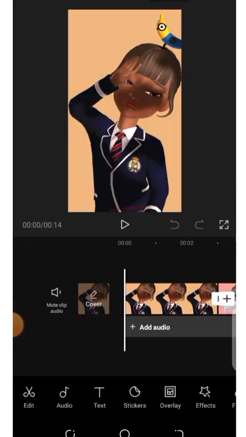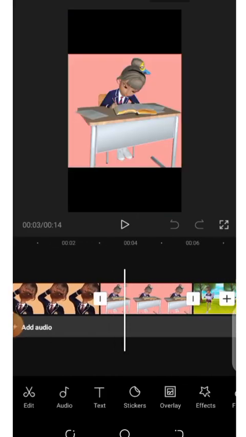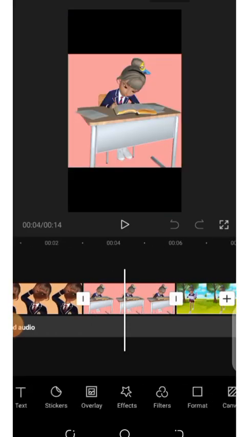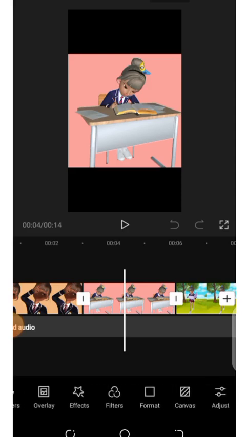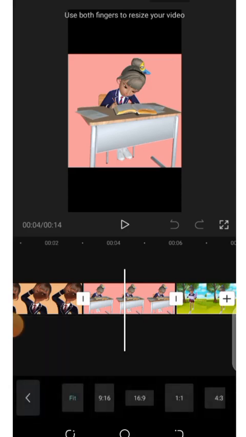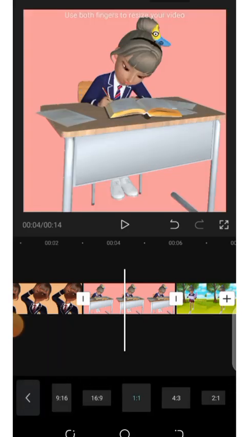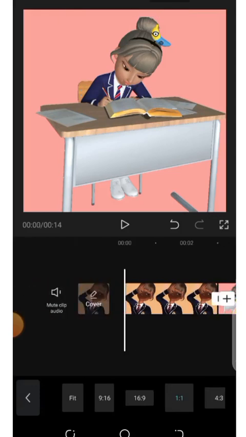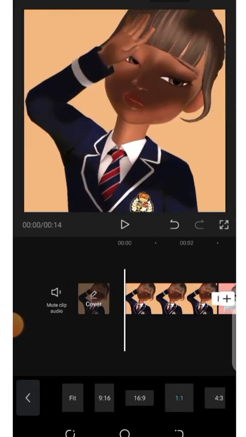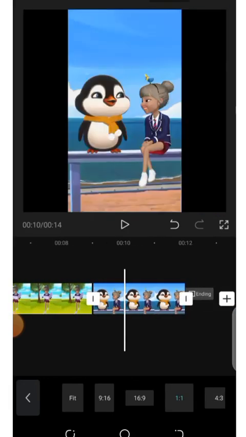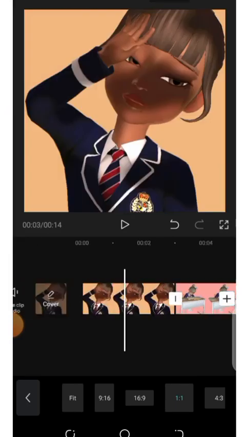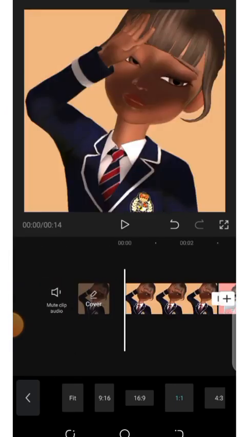So what CapCut does is the first clip you selected, it will work with that ratio. Okay, so I don't like this 9:16. I'd rather choose this. Just come to format, click on format, and then you can change it. Let's see, 1:1 is okay. All right, so I can just adjust this one to fit in, and then same thing with this one to fit in. Okay, so you have this.